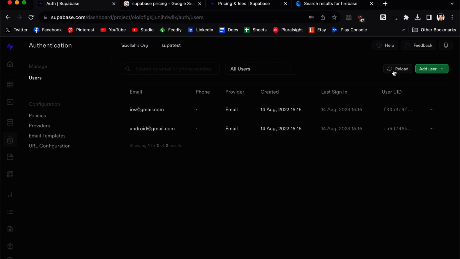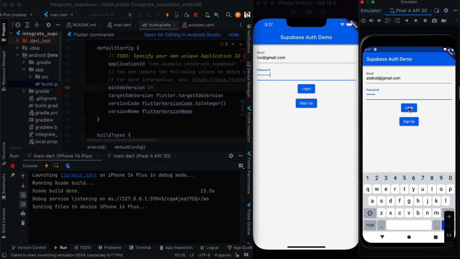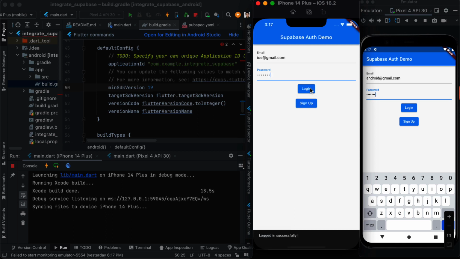Now let's go back and try the sign in function. On Android, we click on login. The login is successful. And on iOS, it is the same. We click on login and the login is successful. And that's how you connect the Flutter project with Supabase. And we also demonstrated the sign up and sign in process in Supabase.